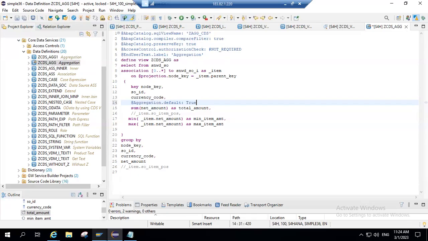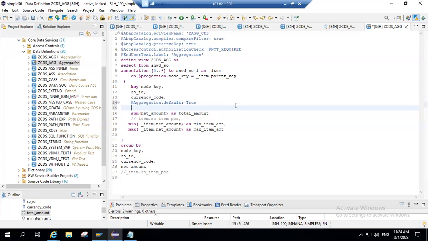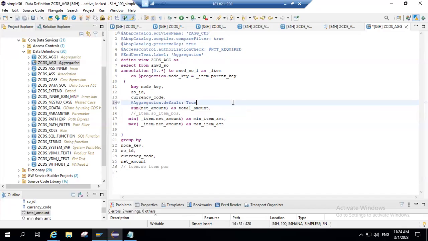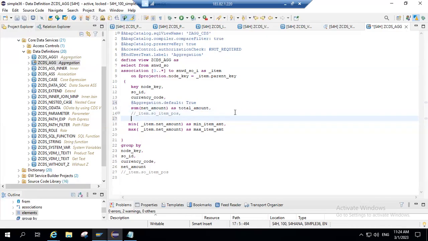But for this aggregation.default: true, if we declare this, then does it make it perfect for the Fiori app? After declaring aggregation.default: true, whether we can use it in Fiori or cannot use it? We can use it, there is no problem. This view also can be used in Fiori.